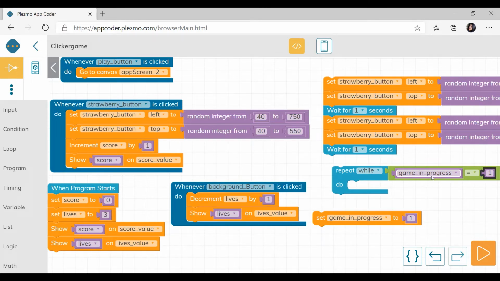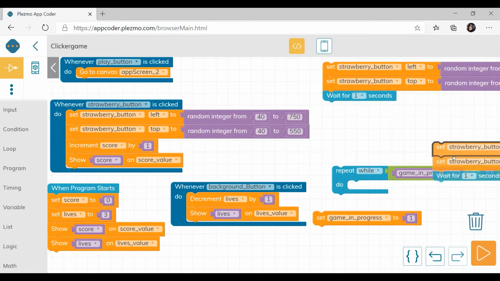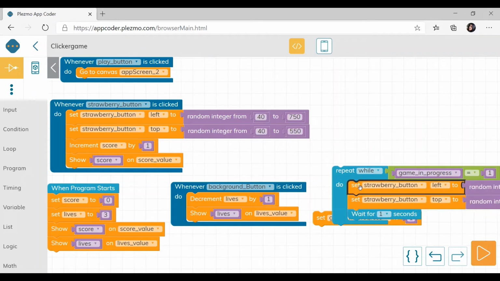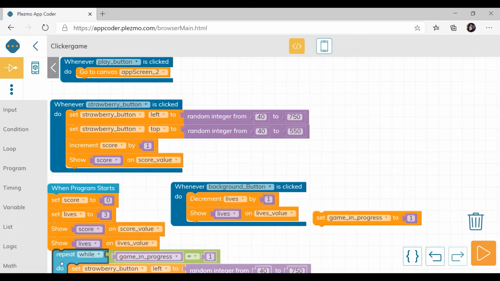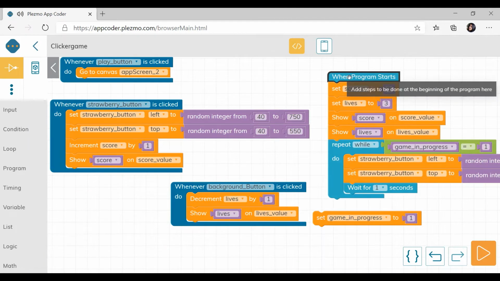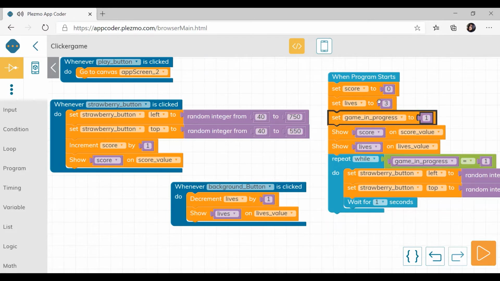So that means whenever the game in progress, the execution has started, then the strawberry button will move and it will wait for 1 second. Okay, so we will drag this. Let's first delete this one and drag this block inside the repeat block. Okay, and this repeat block we are going to put below the show here when program starts. Okay, and also this under the lives.